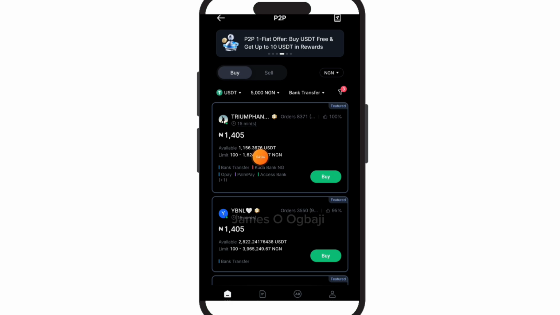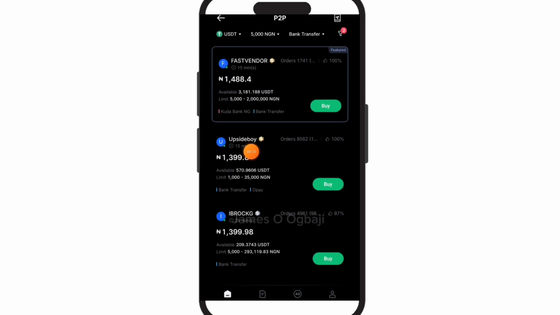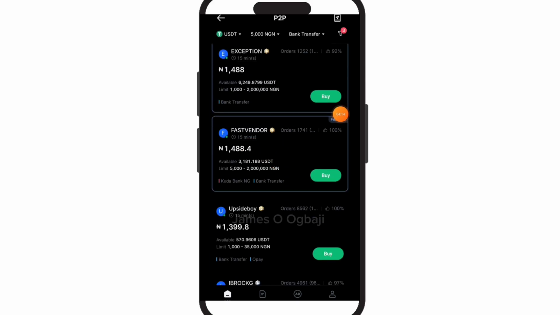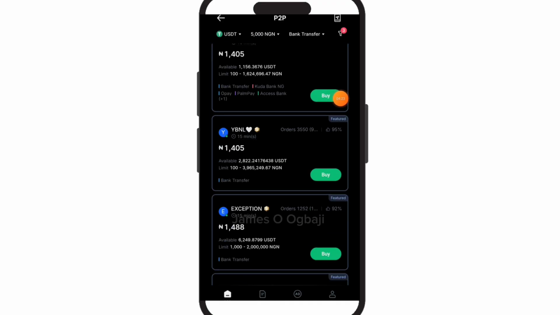He's selling at a very high price. So for me to buy from him means I'm buying $1 for 1,405 Naira. And there's somebody here who is selling for me at 1,399. If I was going to sell to him, let's assume I have some USDT I want to sell, I'll go for the one that is buying it at a very high price. Do you understand? But in this case, I am buying.